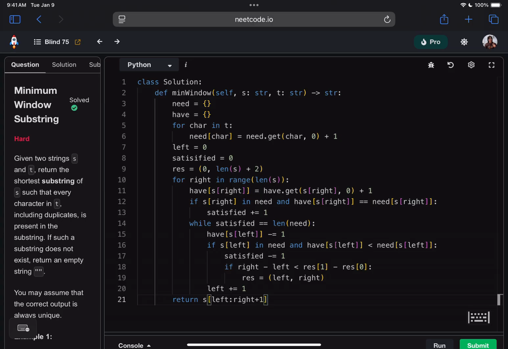But only if we actually got an answer, right? So it's possible we went through all of this and it never gave us a valid substring. So I'm going to say return that if res does not equal what it was originally. But if it does equal what it was originally, return the empty string.